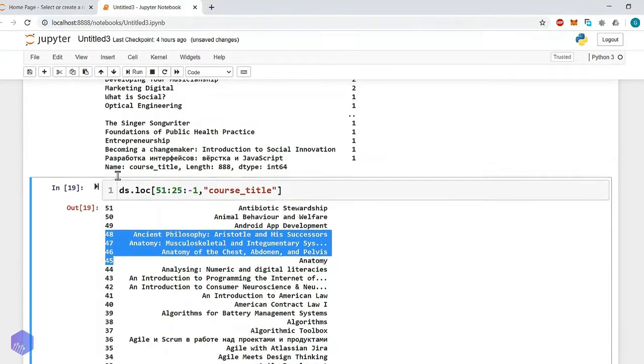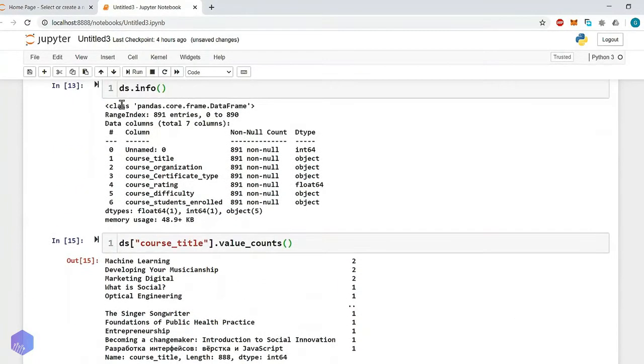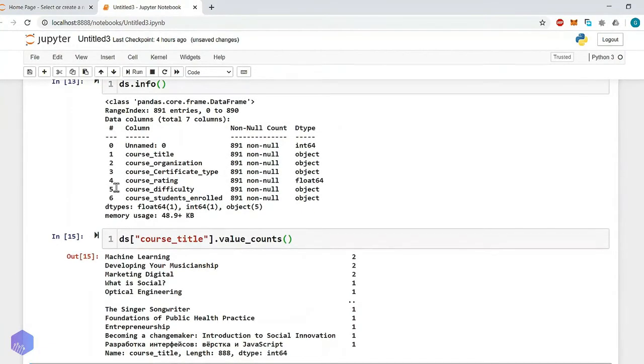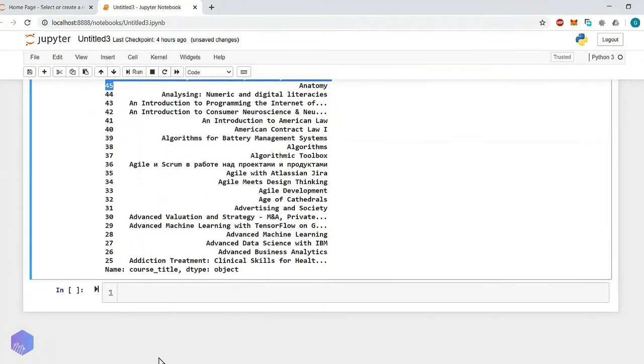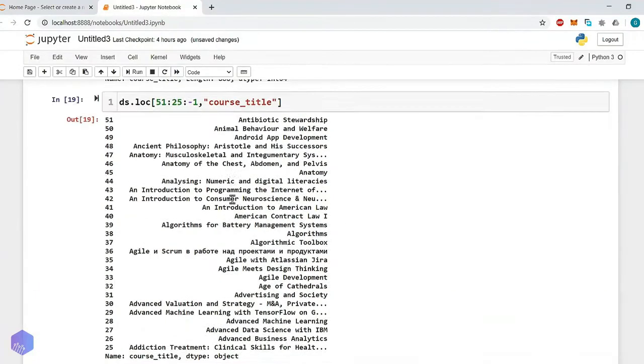Now let's say you want to access the column using an index. For that we have the iloc function, the index location function. So let's see how we can go with it. ds.iloc, and then same as previous, we will specify the index operation, and then the index of the column.